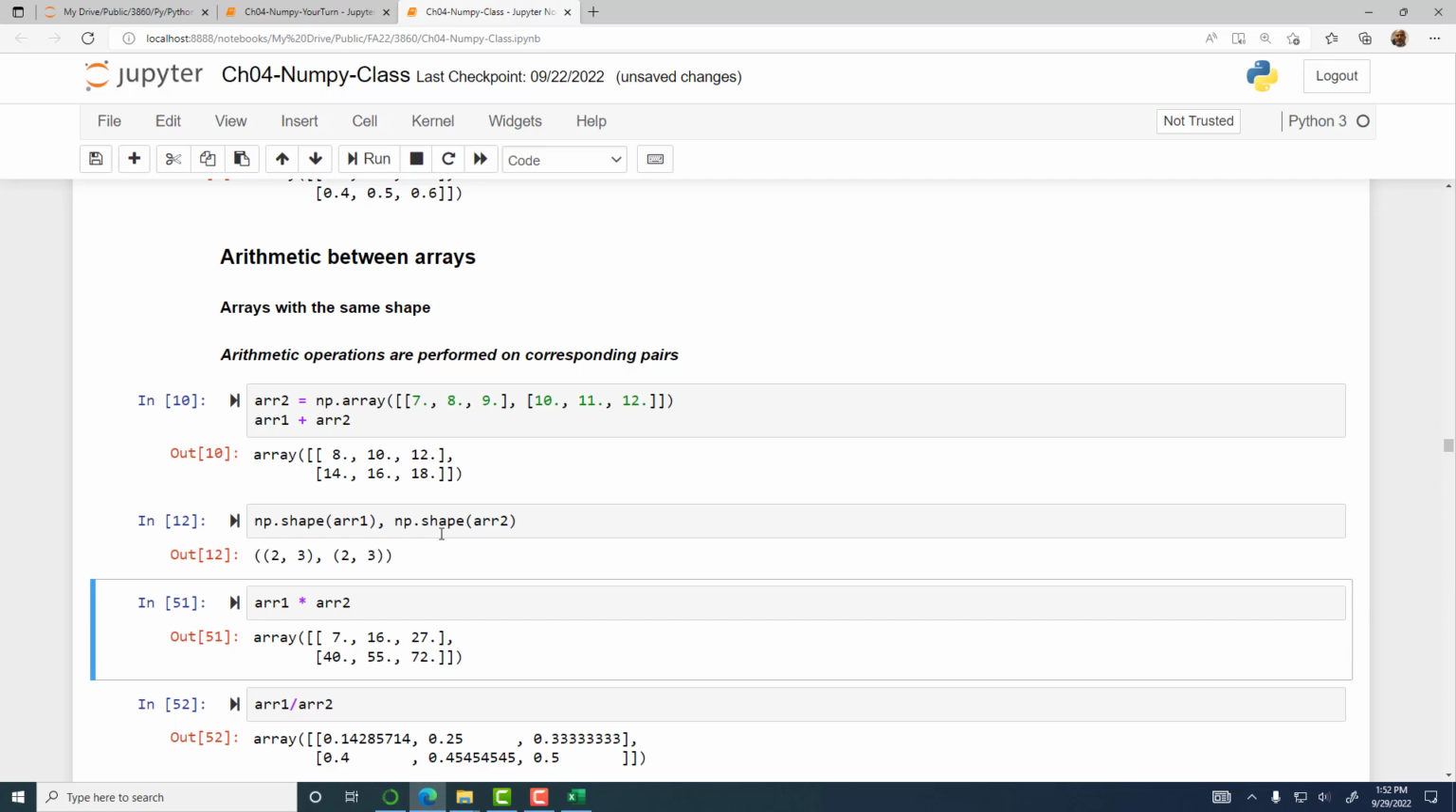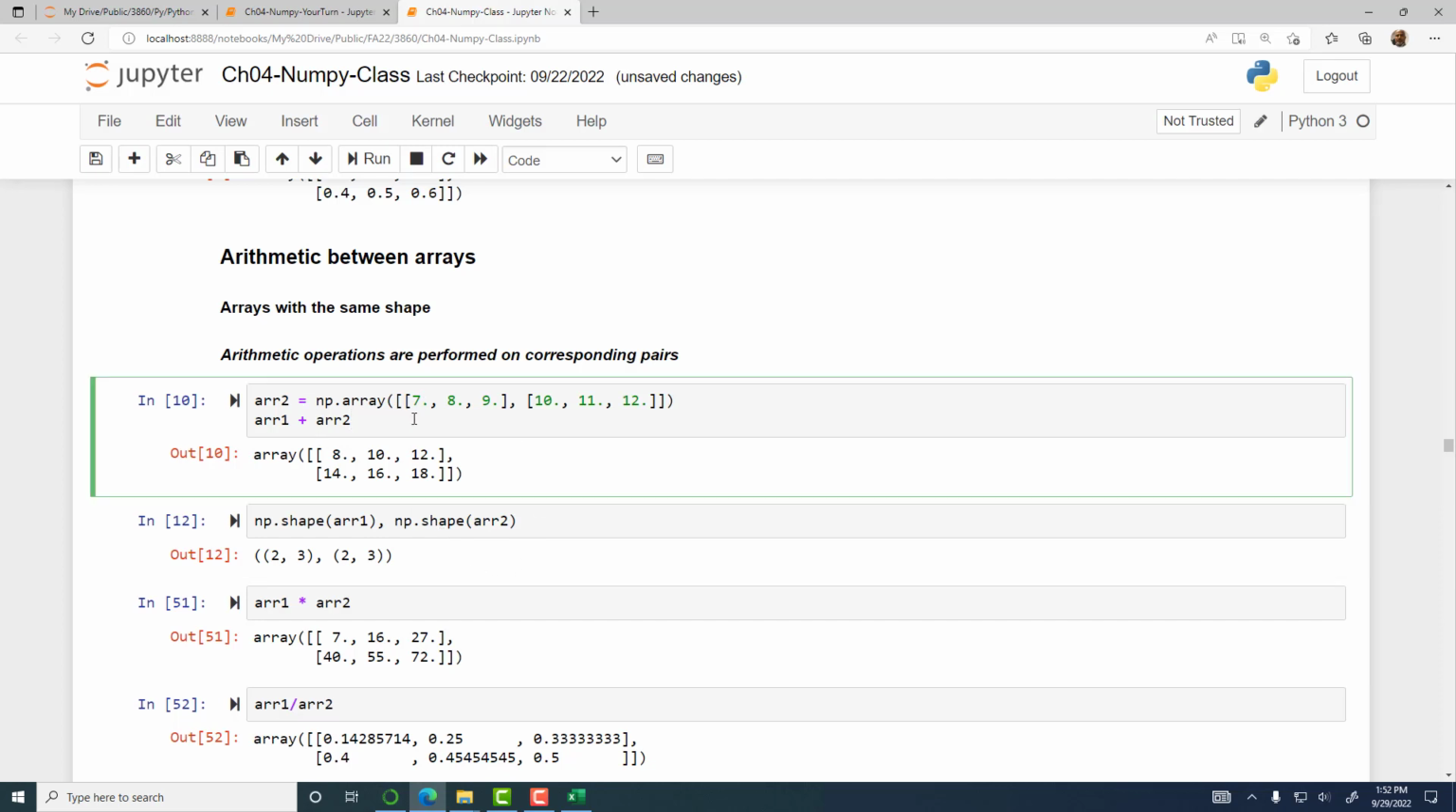Now if you do the operation, then what NumPy will do is pair up the corresponding elements. Okay, 0, 0 coordinate in the first one with 0, 0 coordinate in the second one. 0, 1 with 0, 1, 0, 2 with 0, 2, 1, 0 with 1, 0, 1, 1 with 1, 1. So it will pair up the exact corresponding location, and then whatever operation you are trying to perform, it will perform that operation.